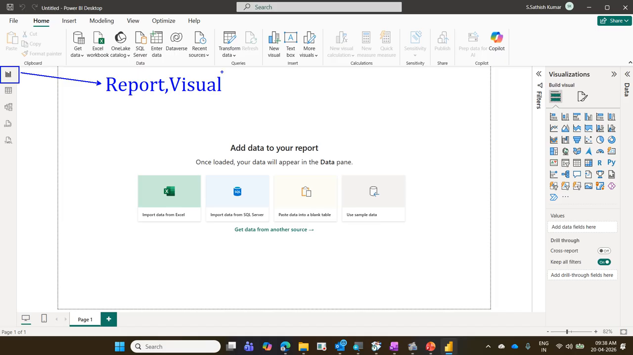Second, there is a view available here called the data view. This is the view where we can see our data or where we can see our table. Third view is your model view. This is our model view.